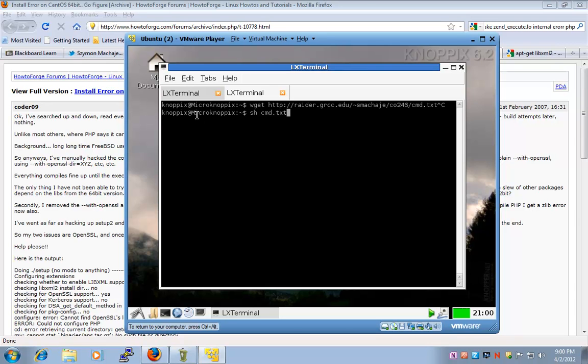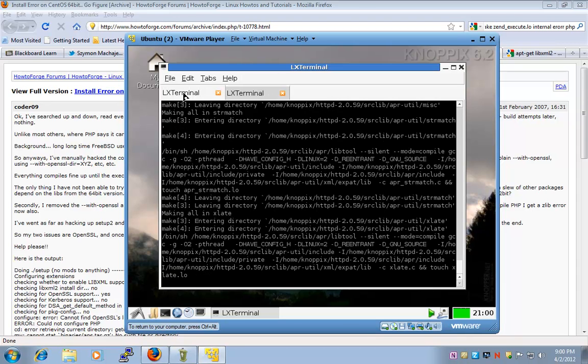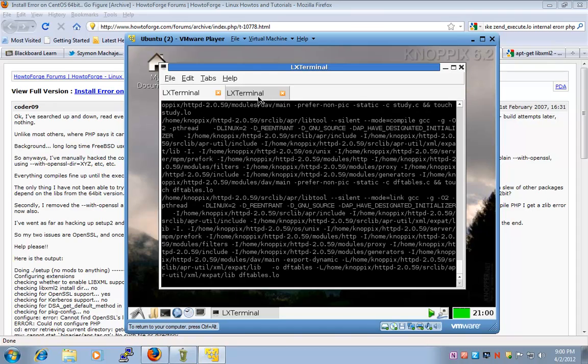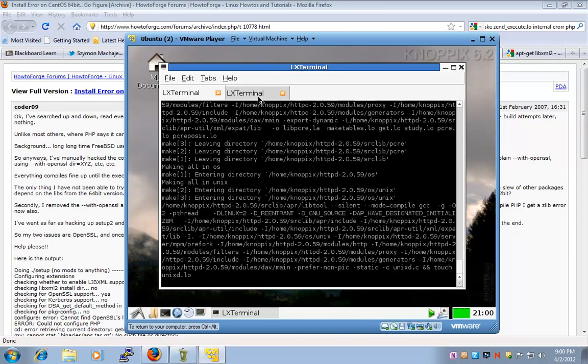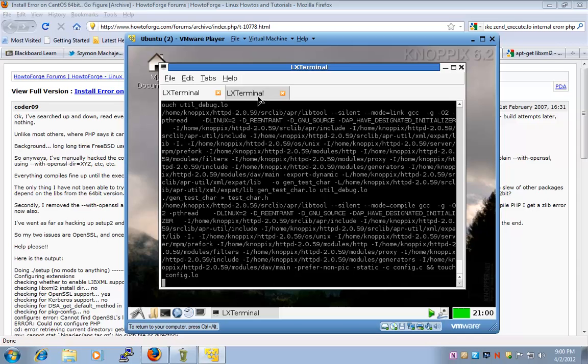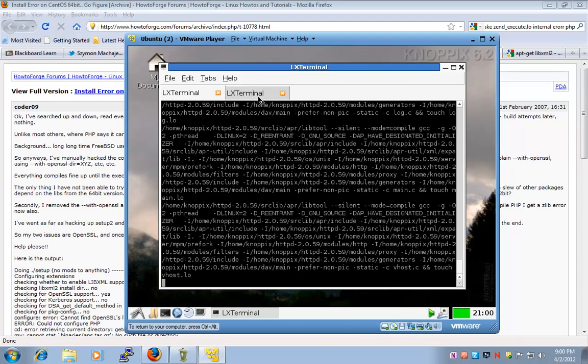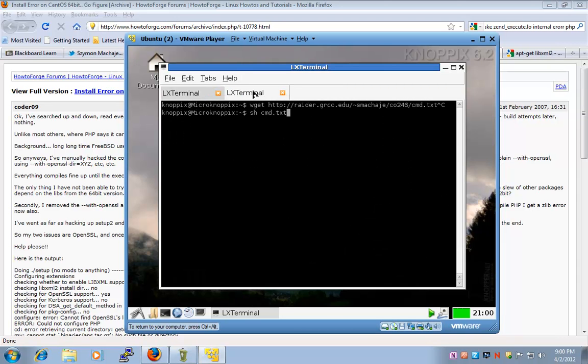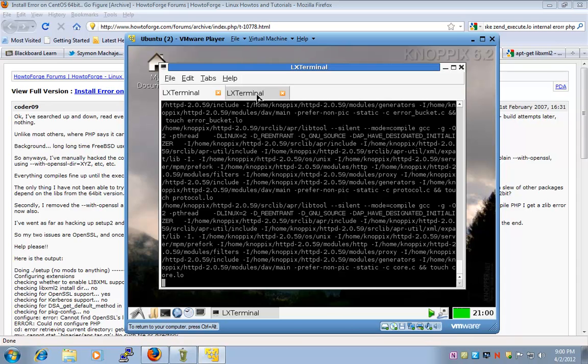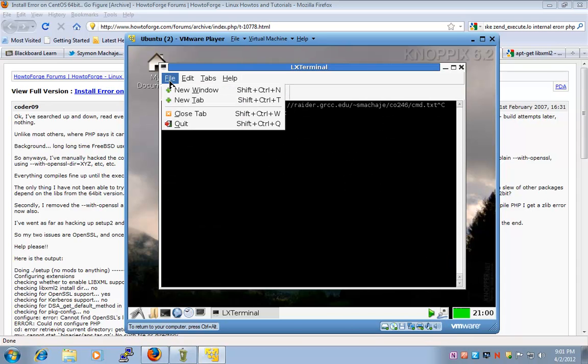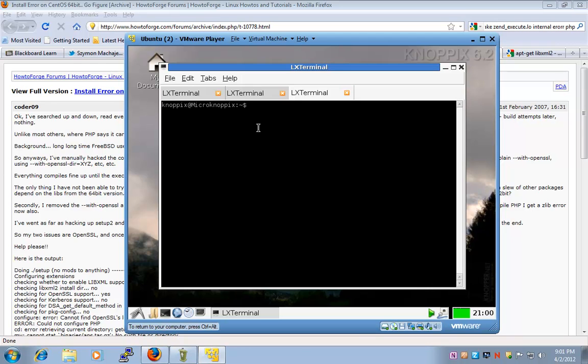Okay, so we are downloading the shortcut, and Apache is getting compiled on the back end. As the next piece, we need to download our PHP sources, and so we're going to grab PHP sources momentarily. At the same time, please open a new tab in our terminal and go ahead and log in as root.